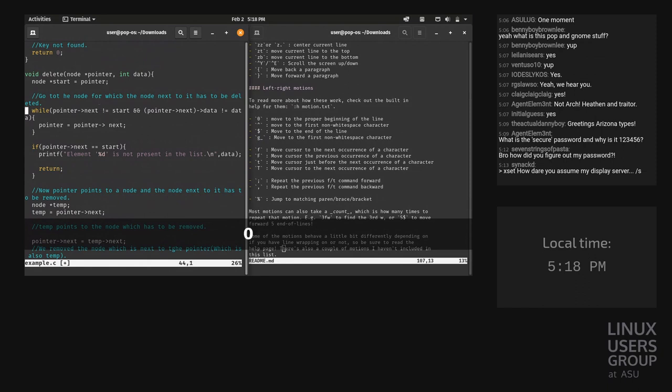T is going to move until that character, so right before it. So if I type T exclamation mark, it's going to move me right before it, right? And then the capital versions do the exact same thing backwards. So if I type capital F open parenthesis, it's going to search backwards until it hits an open parenthesis. And then if I do the same thing with a capital T, it's going to put me right in front of it.